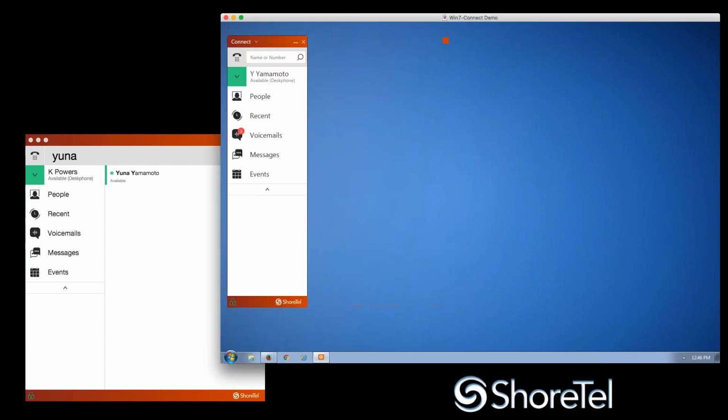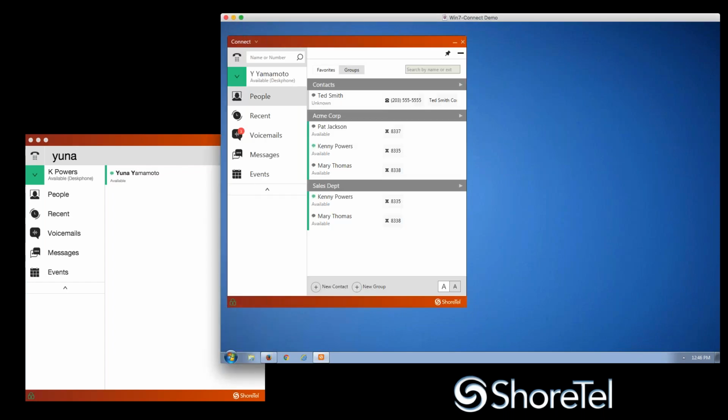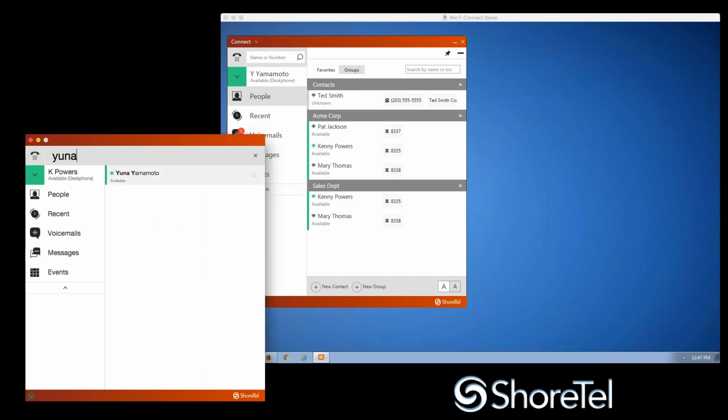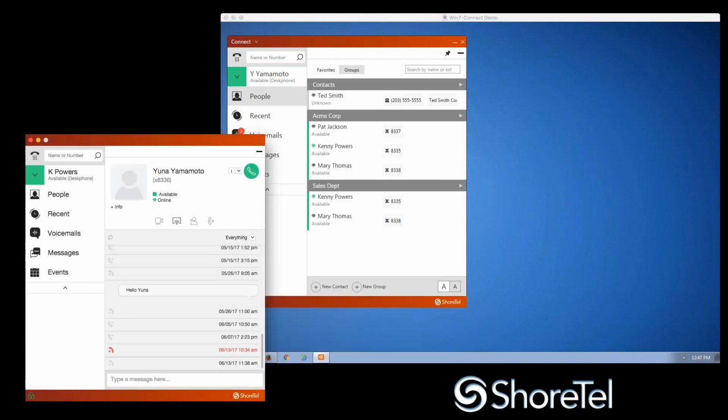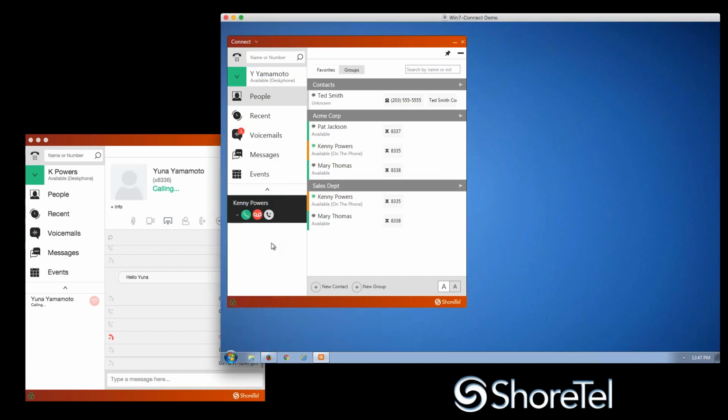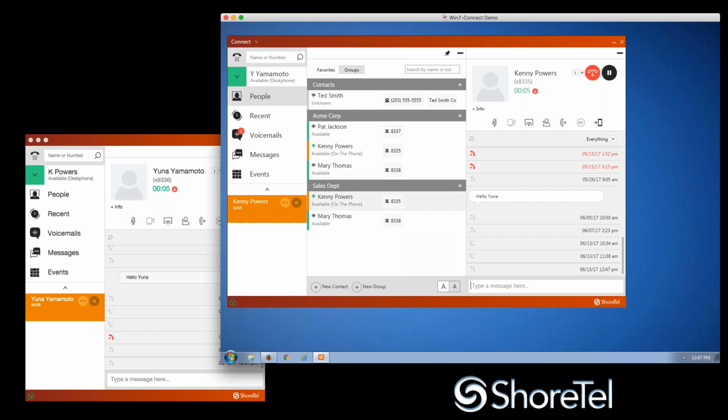And on Una's side, Una can go to her people tab and see everybody in the office. So if Kenny wanted to call Una, he could say, all right, let me double click on Una. There goes the phone call. On Una's side, you can see the phone call coming in here. She hits a little green button. She's on the phone call with Kenny. I'm going to mute these phones.